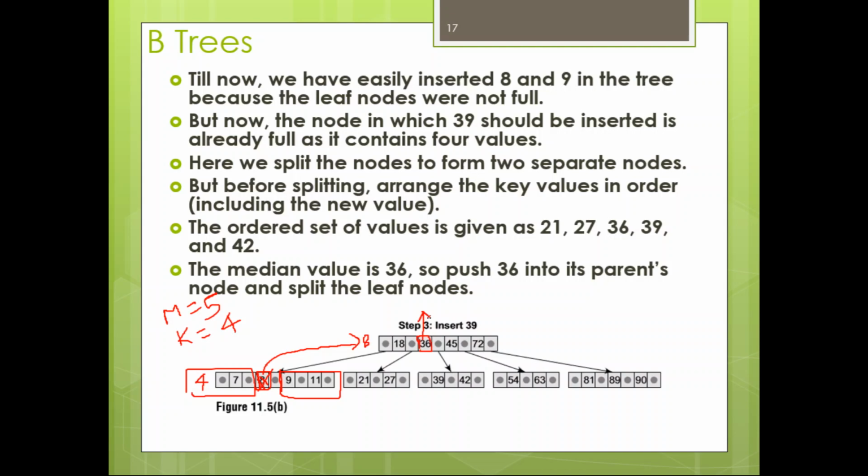So a new root will be created, right? So the root will now be 36, and 36 will have 2 pointers, right? So this is divided into two nodes. 8 and 18 will be one node. 39 and 42 will be another node. 45 and 72 will be another node. Okay. 36 is pushed to the top.